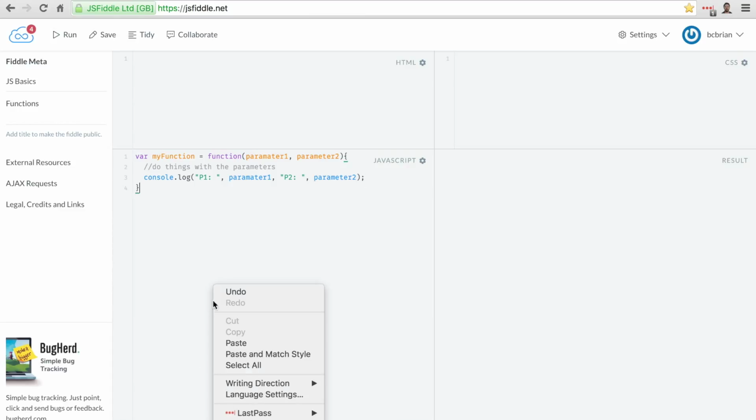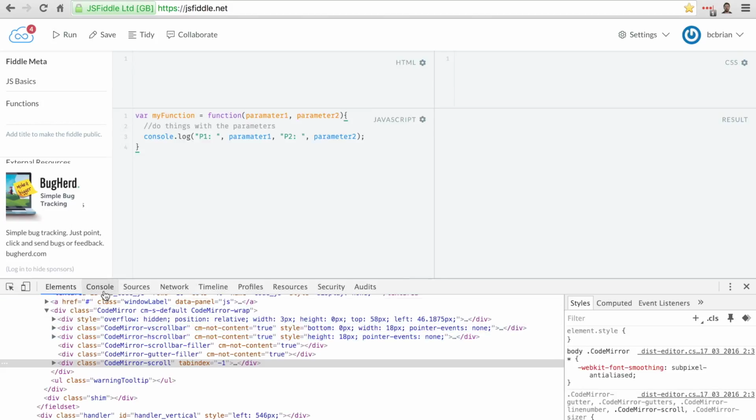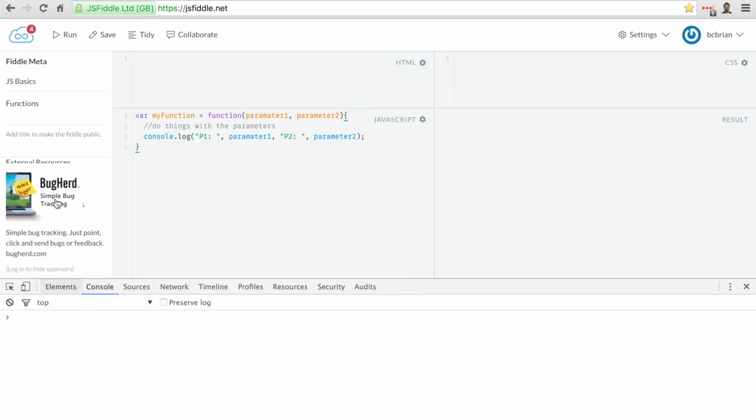And then we're going to open up the console log. And we can see that there's nothing. Run it. And there's still nothing popping up. That's because we haven't called it. So to call it, we just write myFunction and put two parentheses.